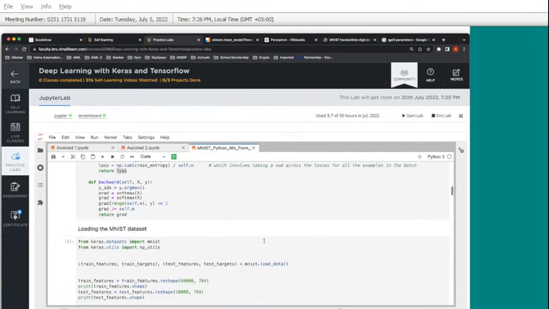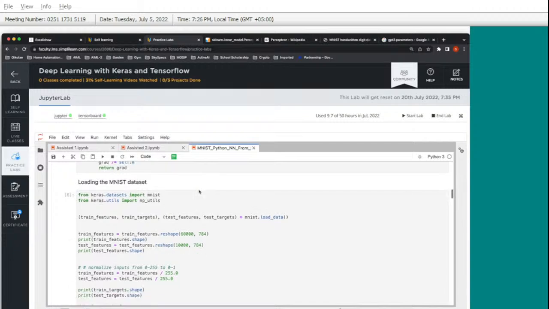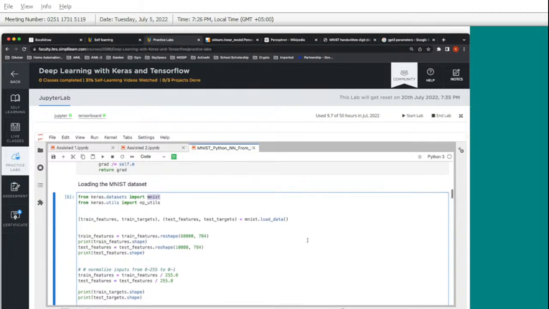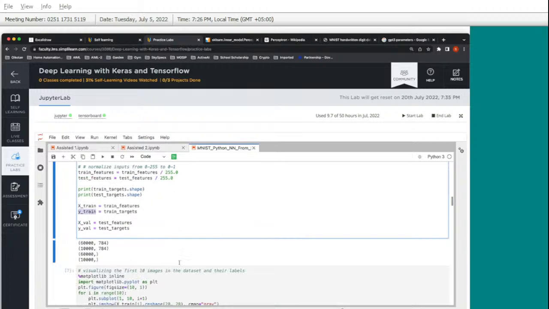Now, let's put this homegrown neural network to the test. We can load the MNIST data like this. The Keras datasets have MNIST on their own, or we can load our CSV file itself. Either way, we can build our test and train features, and finally we have our X-train and Y-train. That's what we want, right?